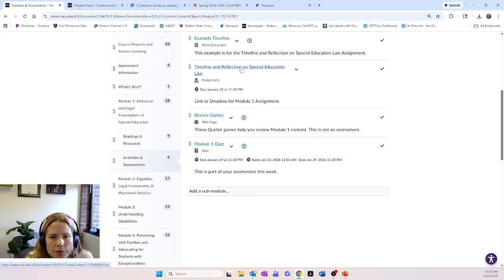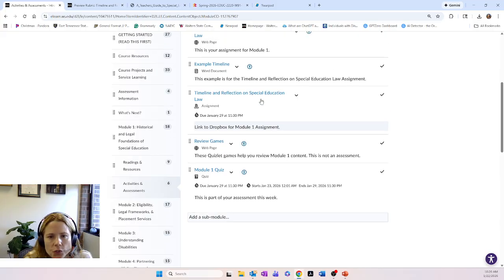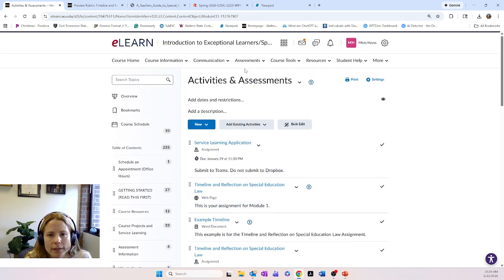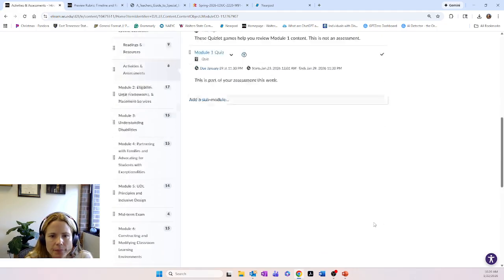Now, after you do that, I also include the Dropbox for you. There is more than one way to submit an assignment. You could either click on the link and it'll take you directly to that Dropbox, or you can click on assessments and then click Dropbox from the drop-down menu.